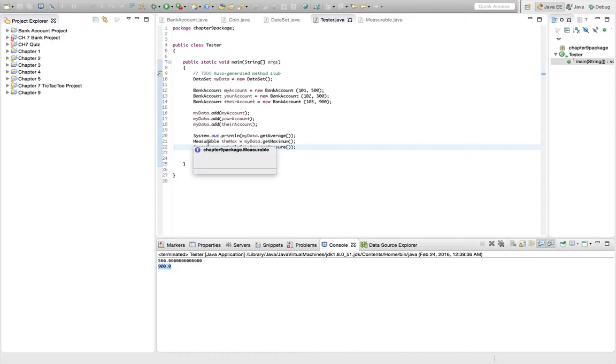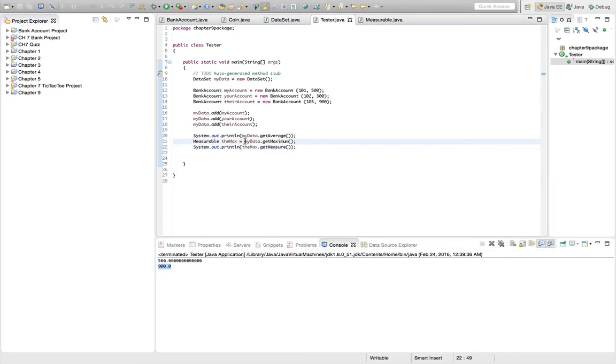And again, the cool thing here is data sets don't know anything about bank accounts, but they do know about measurables. So as long as we tell our bank accounts that they need to consider themselves measurables and subscribe to that interface, they will work in this method. So let's do that whole thing again with the coin class.